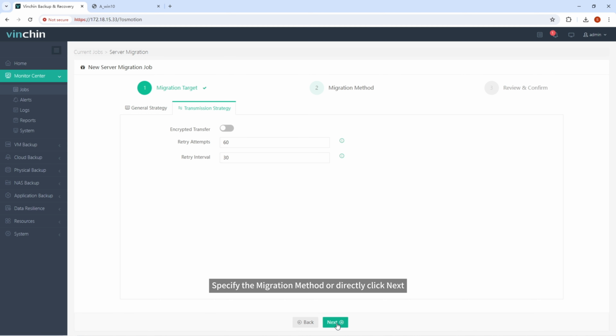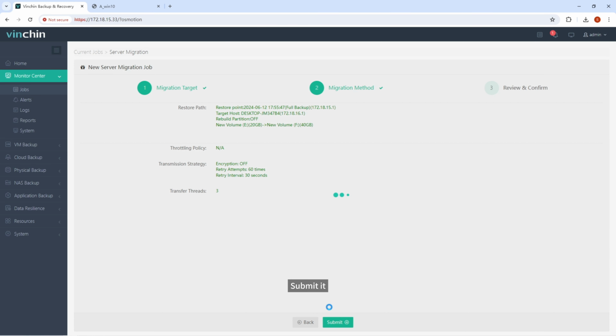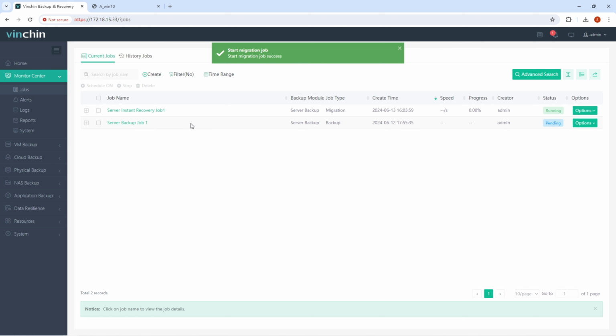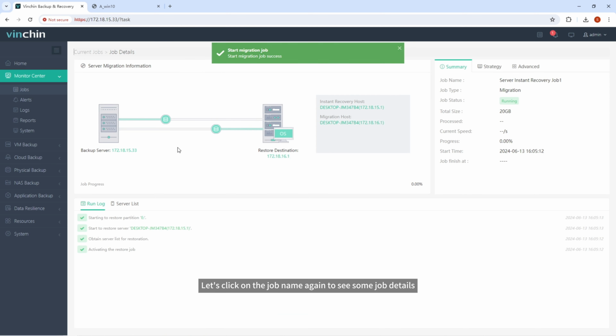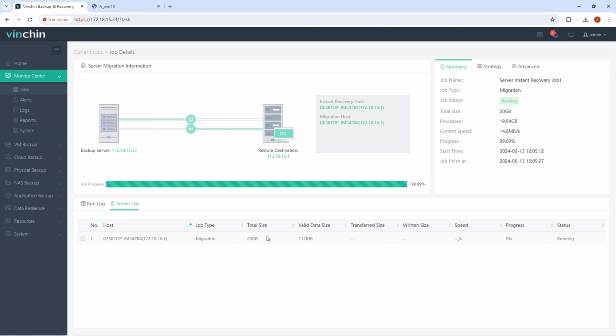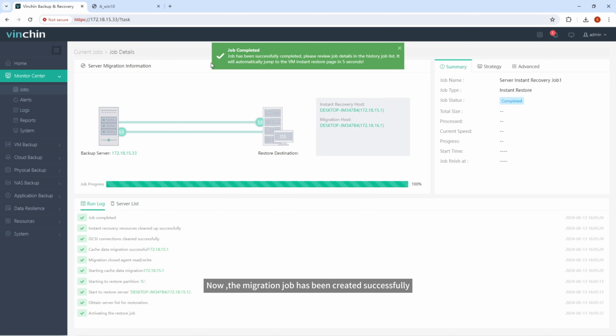Specify the migration method or directly click Next. Submit it. Let's click on the job name again to see some job details. Now, the migration job has been created successfully.